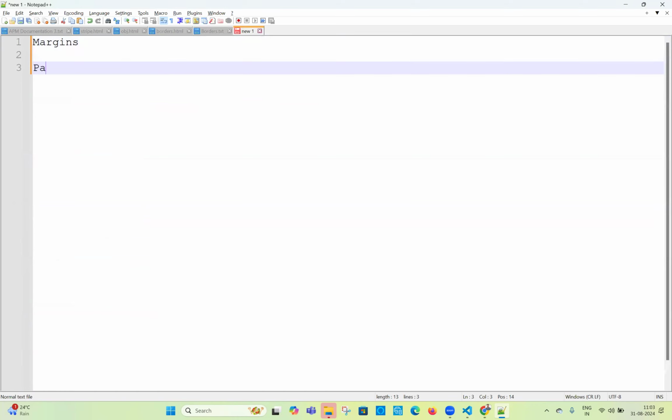Margins and paddings. Today's concept is margins and paddings. After these are completed, we will go for other properties like backgrounds. A lot of things are there. Based on the time, we will continue the same thing. Okay, right. So what is margin?